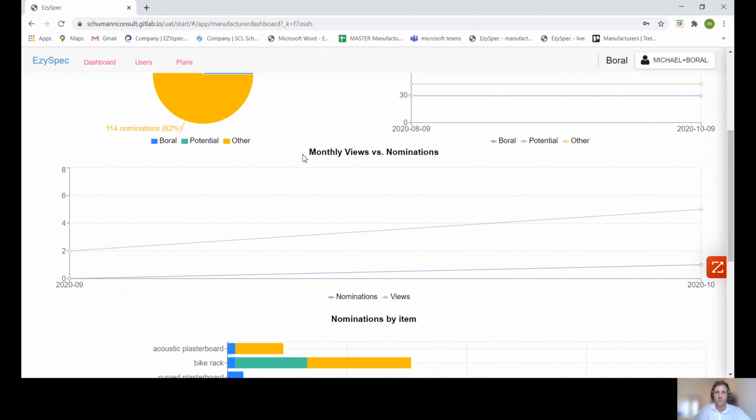Your monthly views versus nominations. What's nice here is same thing. It's a new feature in EZYspec. This will help with that return on investment. So you'll be able to see how your products are faring, how many nominations you're getting to how many views.